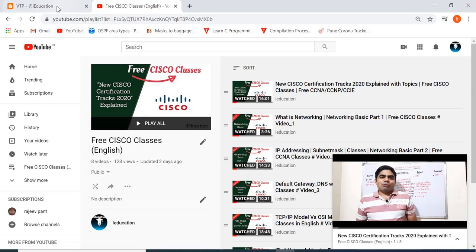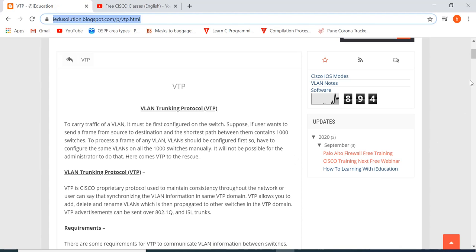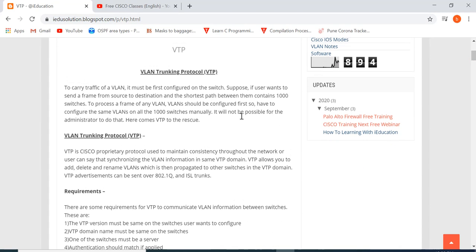Okay, so I am going to start with VTP. As the name is clear, VLAN trunking protocol. Suppose in your organization you have 10 or 15 switches and you want to add or delete some VLAN. You can log into those switches and do it. But think of a situation when you have hundreds or 500 or 1000 switches, then it is a very tough task to add a VLAN in all those switches. So for this purpose, VLAN trunking protocol is used. It replicates the VLAN automatically.